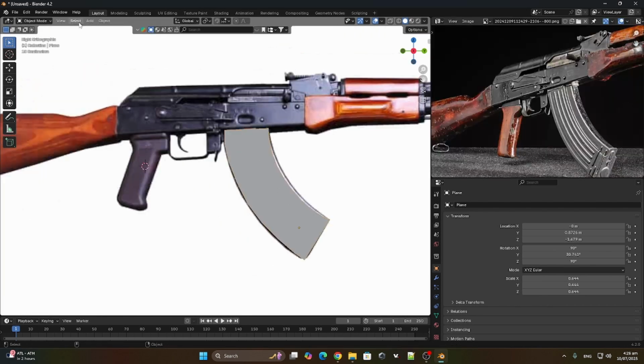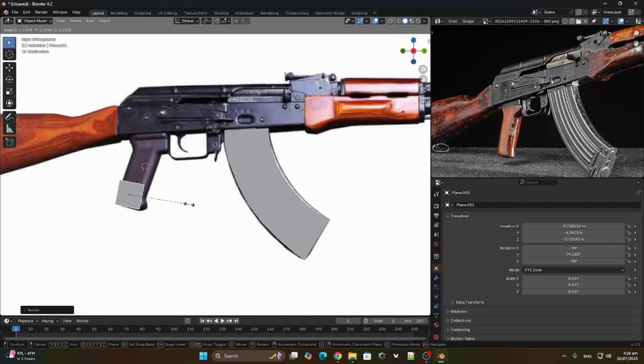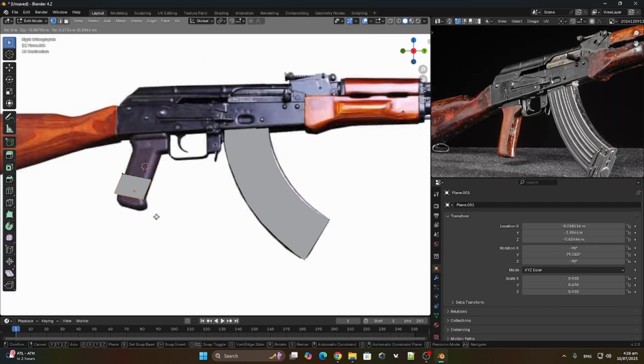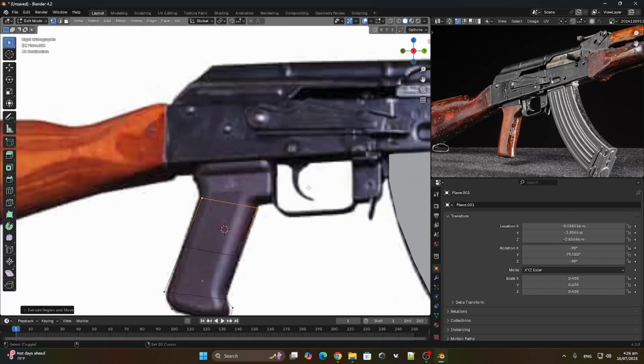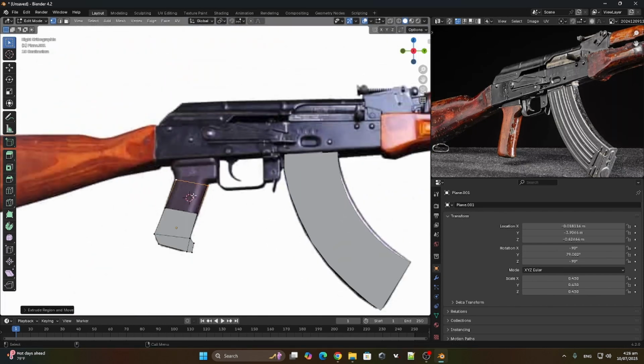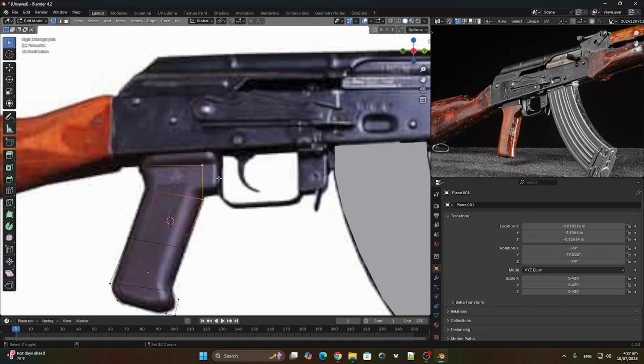So let's repeat this process for the grip. Let's add a plane and then just move the vertices to match the grip of the gun. We're gonna add extra geometry by extruding if needed, and we don't need to get the exact shape right as we're gonna use a subdivision modifier which is gonna smooth everything out.